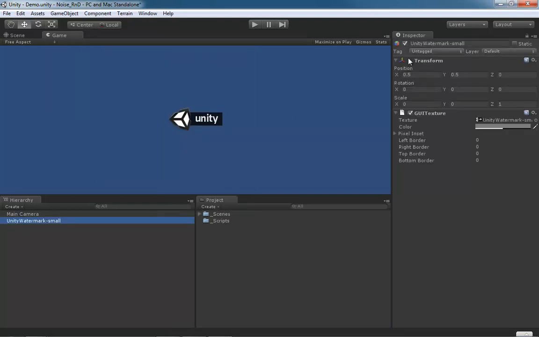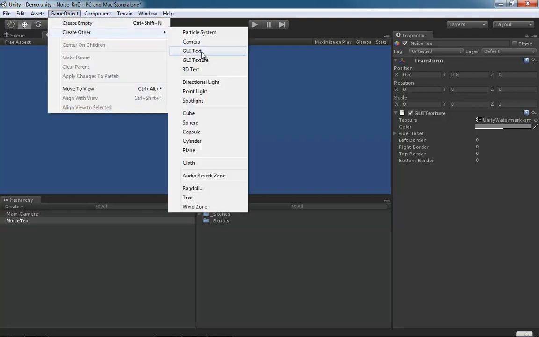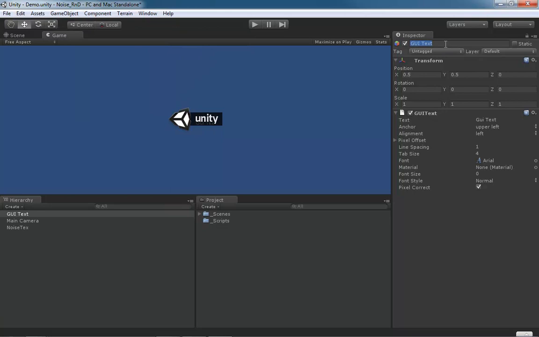So we'll need a GUI texture. And I'm going to rename this one noise text, TX. And then I'm going to create a GUI text object and just name this debug text. So that will put our two objects into our world.